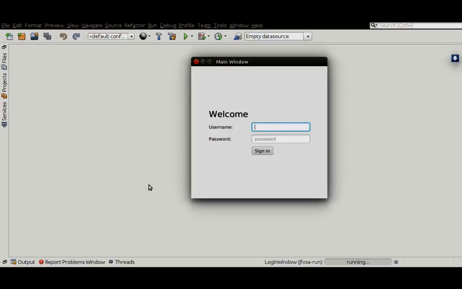Guys, welcome to Javata. Today I will show you how to create a login form in JavaFX, and after that I will show you how to connect with the Oracle database, fetch the data, and log in from that database.